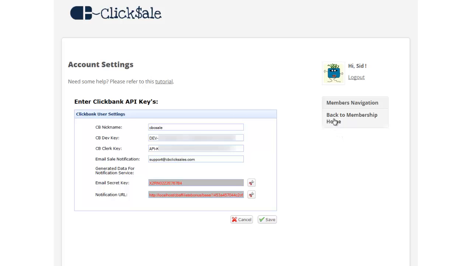Now clicking on the account settings is the one essential thing that all new members must set up correctly, and thankfully it only takes a few seconds. All you need to do is add your ClickBank nickname and API keys, and also your email should you want instant email notification for every affiliate sale. Detailed step-by-step instructions and support are of course provided.